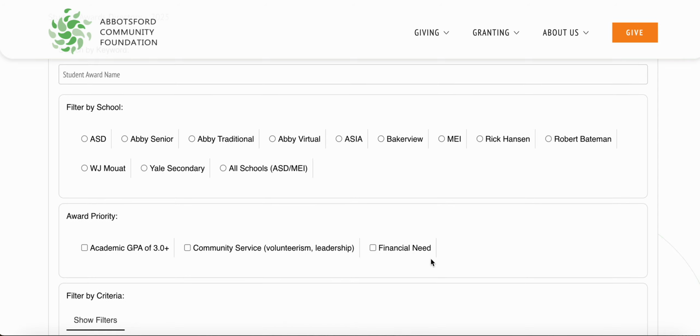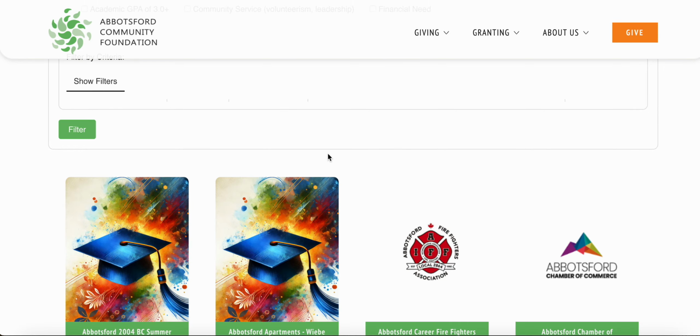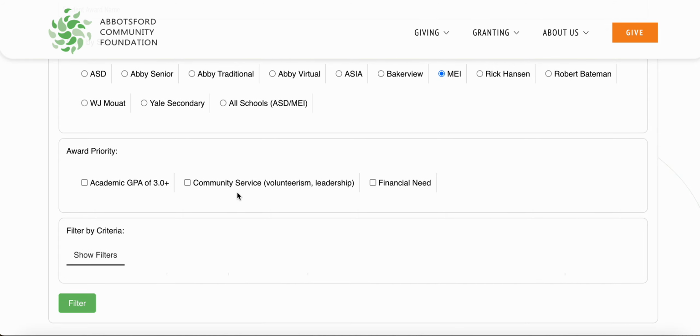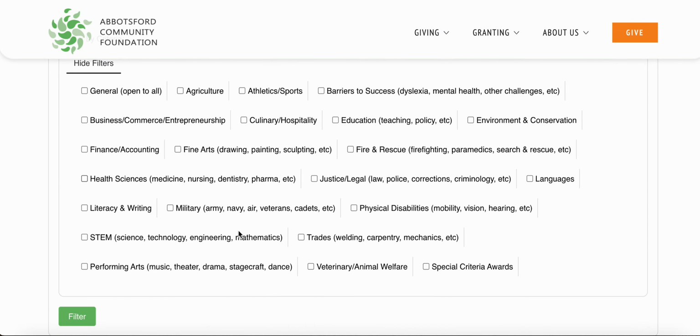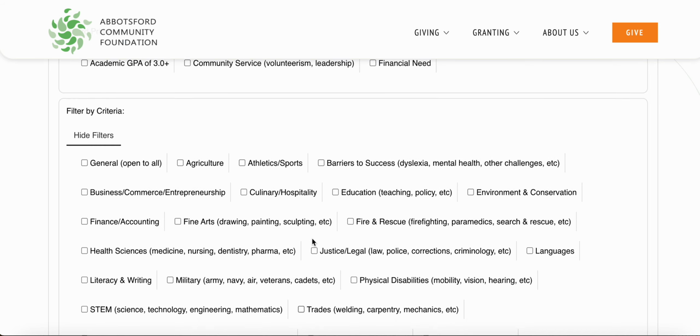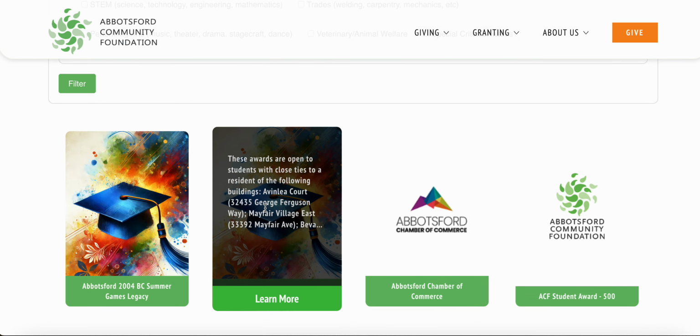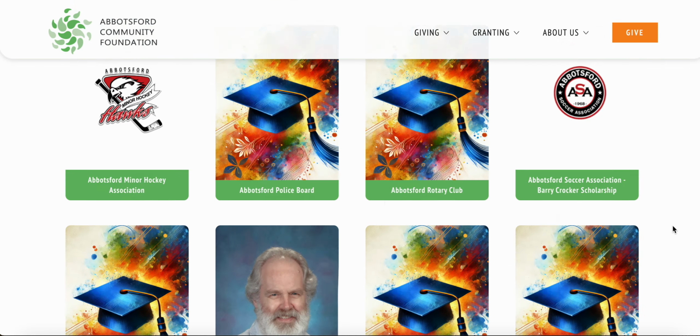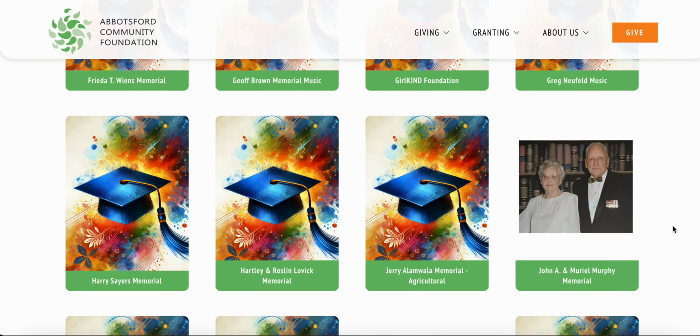So this is a filter. You're going to want to click MEI here because there's no point clicking all schools, because some of the schools within the Abbotsford School District Awards will show up that you're not even eligible for. So if you click MEI, that will guarantee that all the awards that you're eligible for will come up. So that's awesome. Then there's also additional filters, and this can just help you narrow down a little bit more in your search because it does give you a quick little glimpse here into what the award might be, but you do have to click on each individual one to be able to read their criteria.